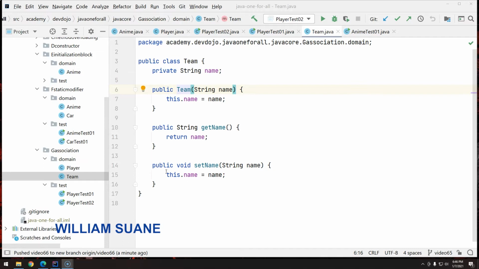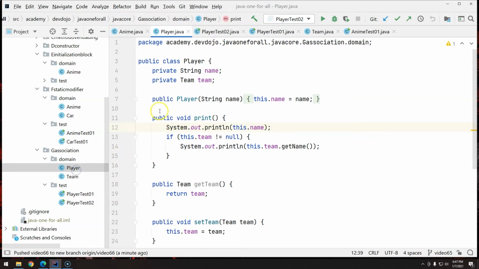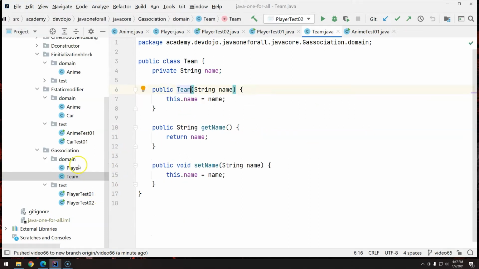In this video, we are going to talk about the same topic, association, but now we are going to see how to work with many-to-one. In the case of player and team, a player can have one team and a team can have multiple players, but in our case, it's unidirectional and we do not have any relationship from the team's side.